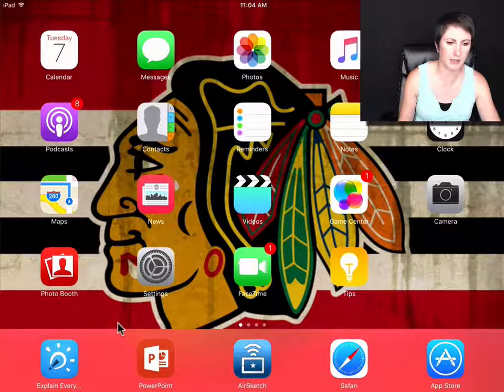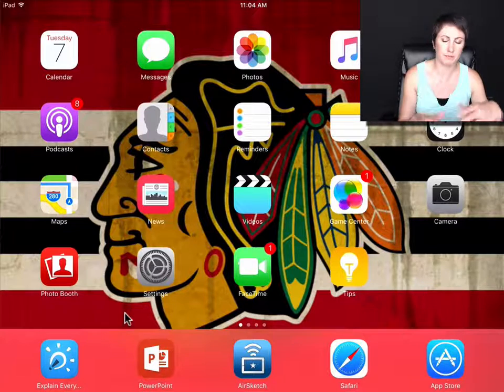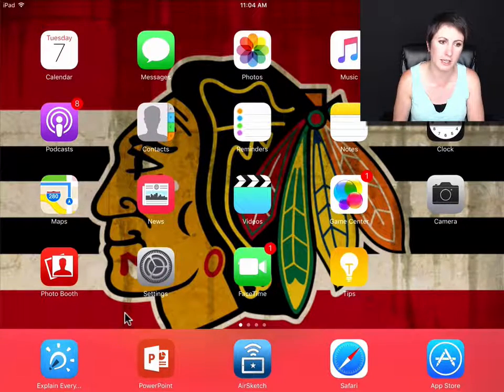It's called Explain Everything. And this is just a mirror image of my iPad itself. So you can actually see, this is essentially what my iPad looks like. So you're going to see exactly what the features are.